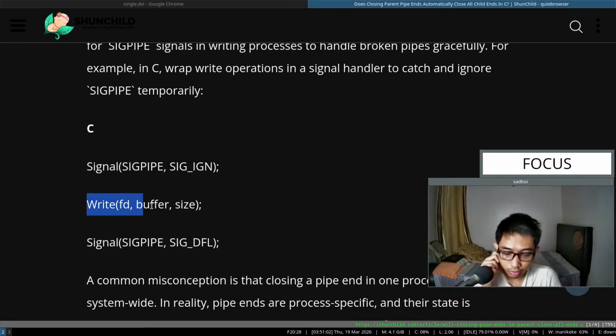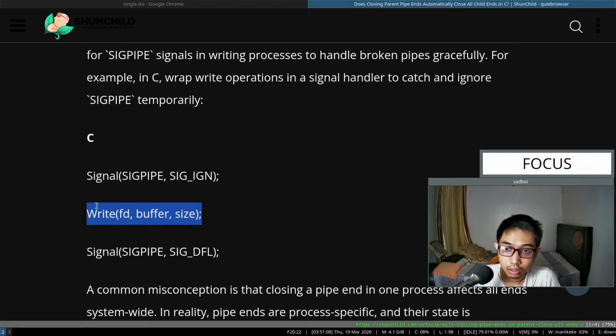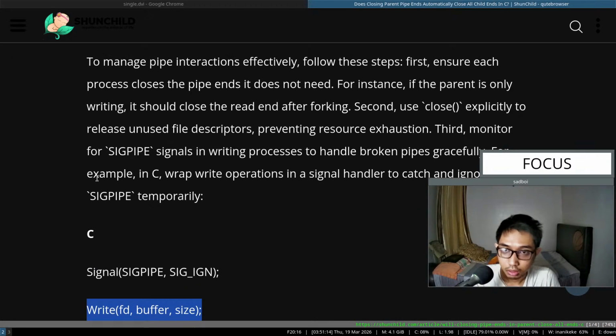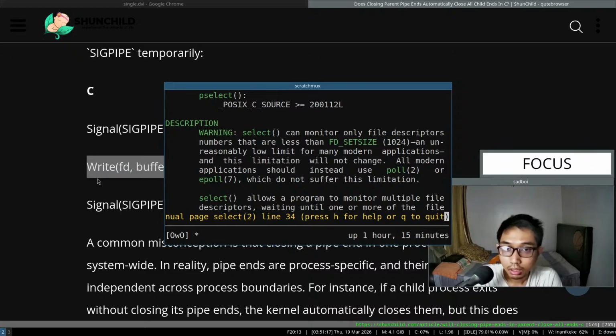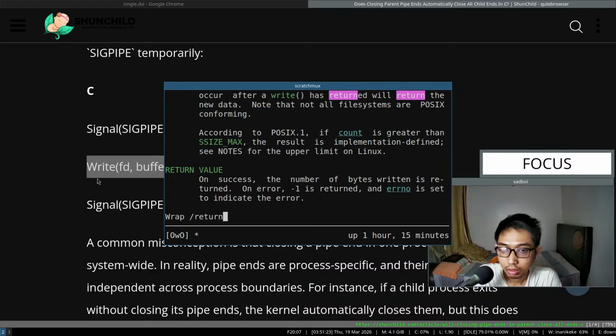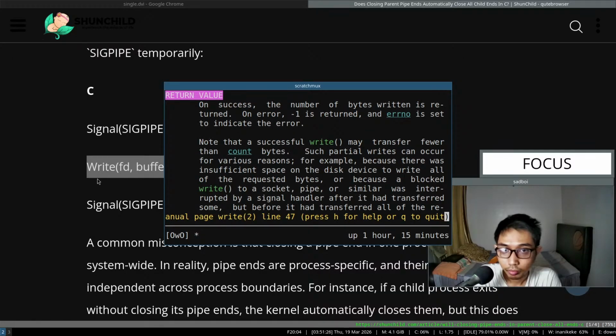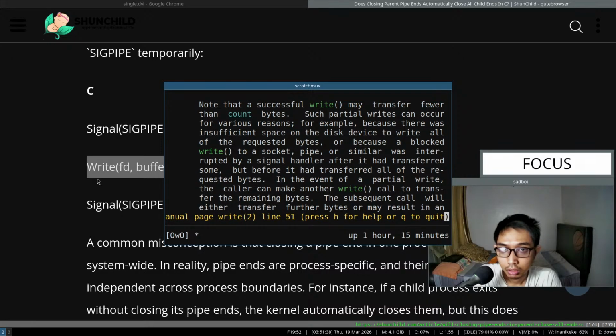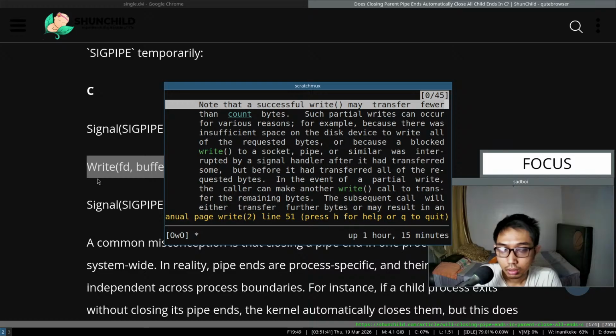Yeah, I also want to try handling write errors, but I'm not sure when the write system call will return an error. A successful write may transfer fewer than count bytes.